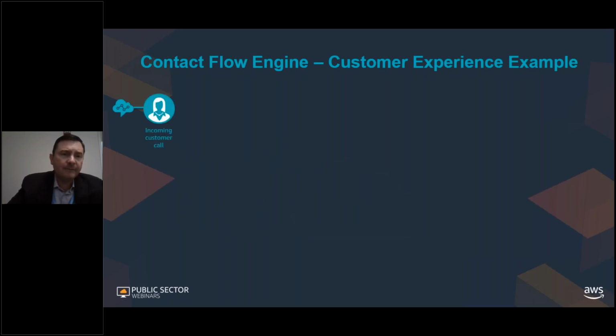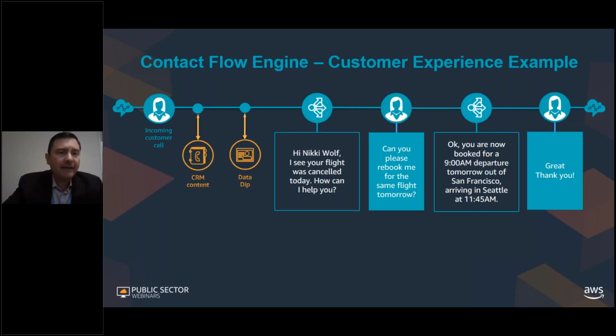And I have a little flow here just to kind of make the point. So imagine if I had a customer call in, and I could dip into my CRM and into other data applications and know immediately who it is. I can see that maybe in the case of this airline example that Nikki Wolf called in and her flight was canceled. So I can presumably know why she's calling, and she can say, "Yep, I just want to rebook my flight," and we let her know that the same flight tomorrow is available, and she can be booked on that flight. And we do all that through the automated tools.